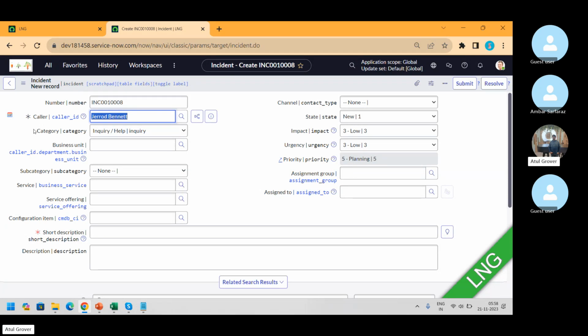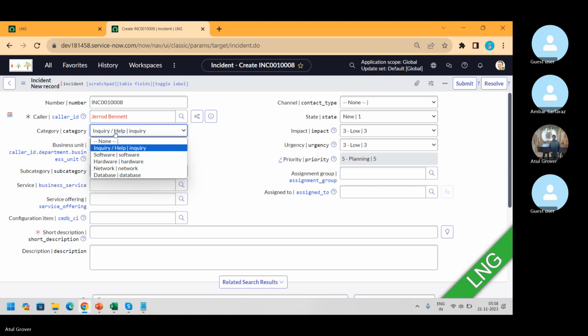Then category. Raising an incident to get some inquiry, some software issue, some hardware issue, some network issue, some database issue. Up to you. The best practice says the category should be a maximum of 7 to 10, not more than that. So by seeing software as a category, you can see, oh, it is a software issue.